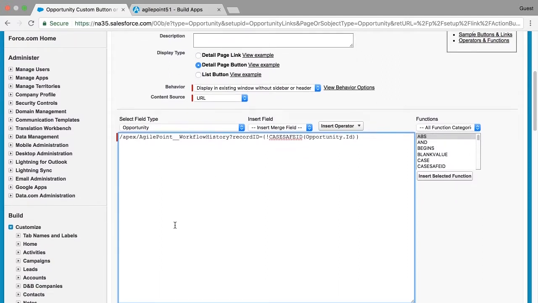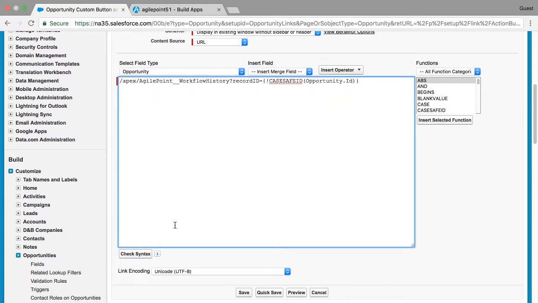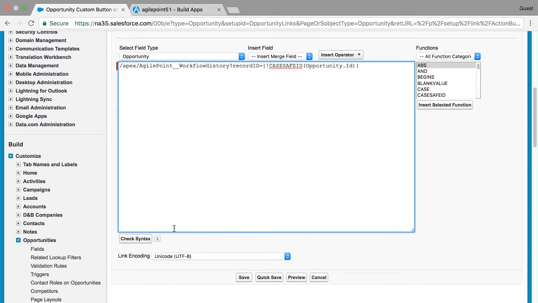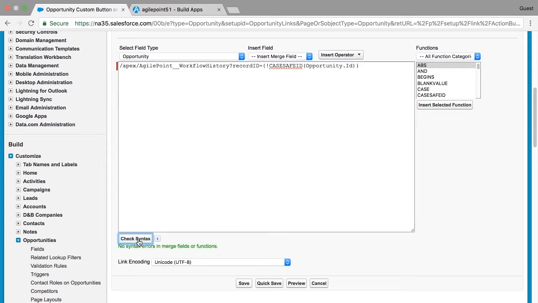Click the Check Syntax button at the bottom of the Formula Builder box. This will make sure that the syntax is structured properly. If there are no errors, the No Syntax Errors in Merge Fields or Functions message will show in green text under the Check Syntax button. Click the Save button at the bottom of the page.